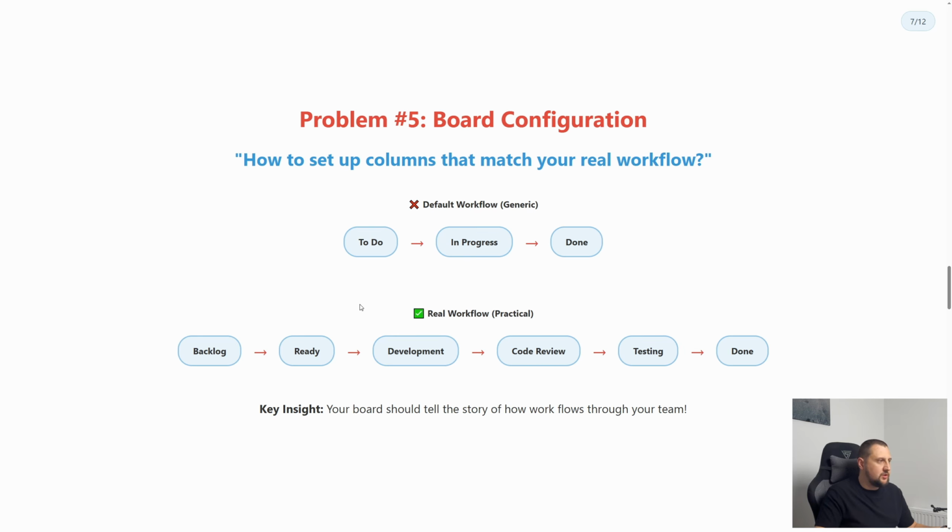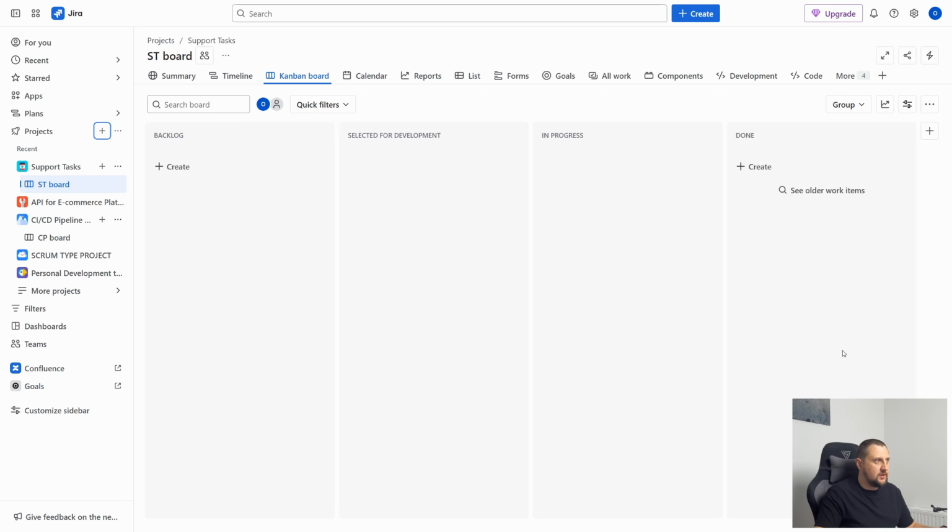In my example, I'll show you how to create the most common stages: backlog, ready, in development, code review, testing, and done.